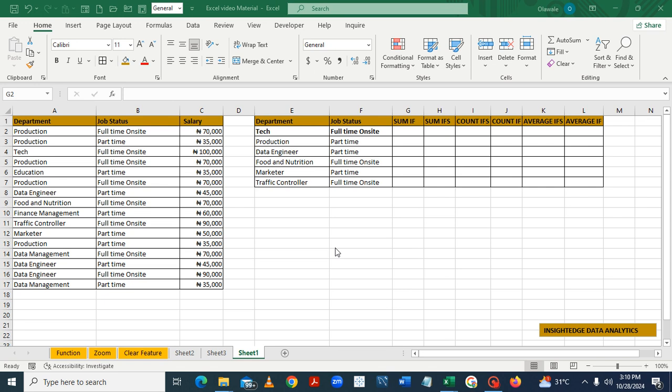Today we'll be looking at logical functions. And on logical functions, we'll be considering SUMIF, SUMIFS, COUNTIFS, COUNTIF, AVERAGEIFS, and AVERAGEIF.